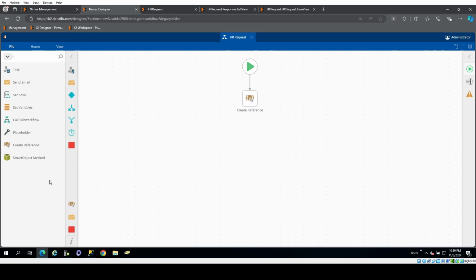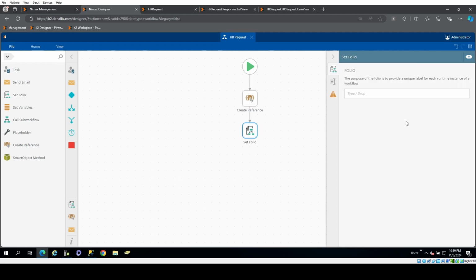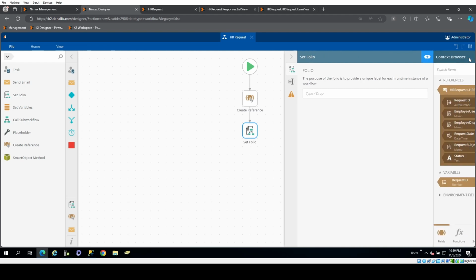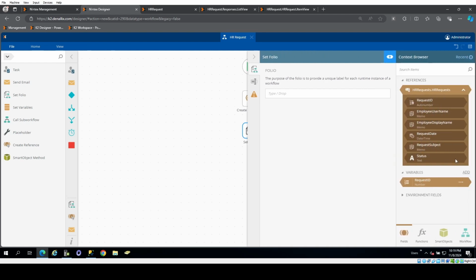The second little bit of housekeeping that we have to do here is set the folio. We'll do this in a separate step. Usually I combine them together. So the folio will be the workflow instance name. So from this, I'll say HR request and I'll use the request subject. 500 characters would probably be a bit much, and I'll also put in the request ID.